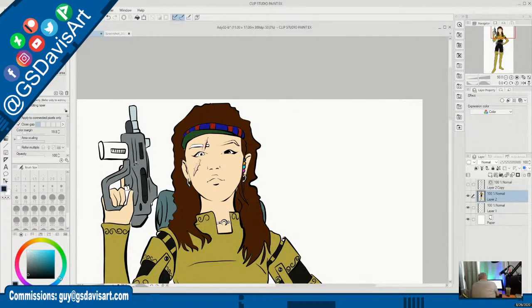Okay, we're just making this a weapon. It is designed for killing things. Perfect. Yep, and instead of trying to hide that scar, she's just going to wear it. And it's going to be one of those, yeah, deal with it.